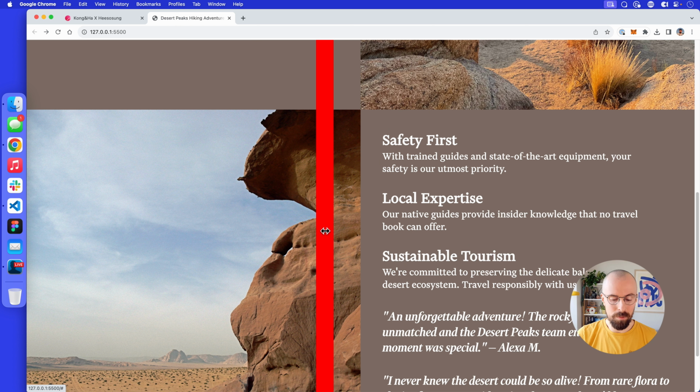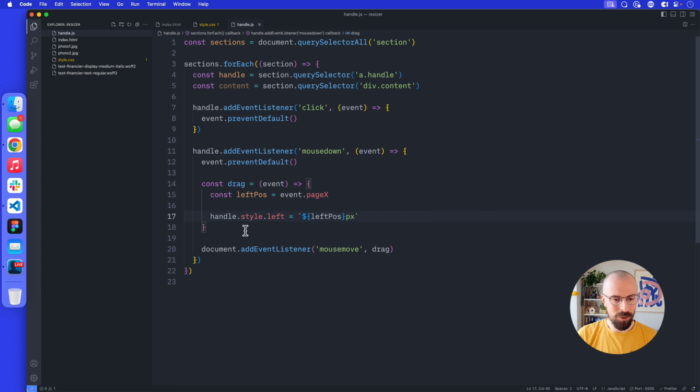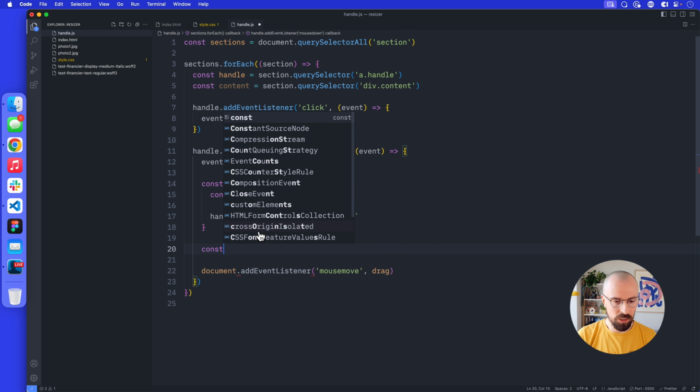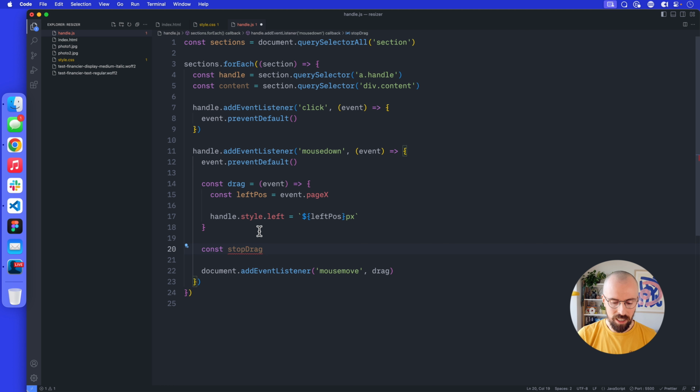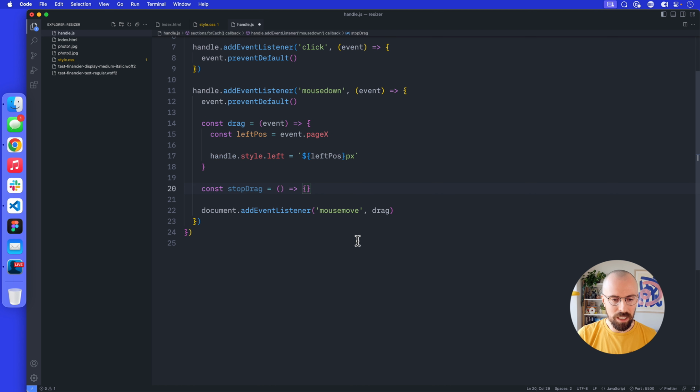So what we want to do is basically let go. So we're going to add another function as well into my code. Once we've done our drag, we want to basically say stop the drag. So let's add another function called stopDrag. And this is also going to be a function: round brackets, arrow, and then curly brackets.